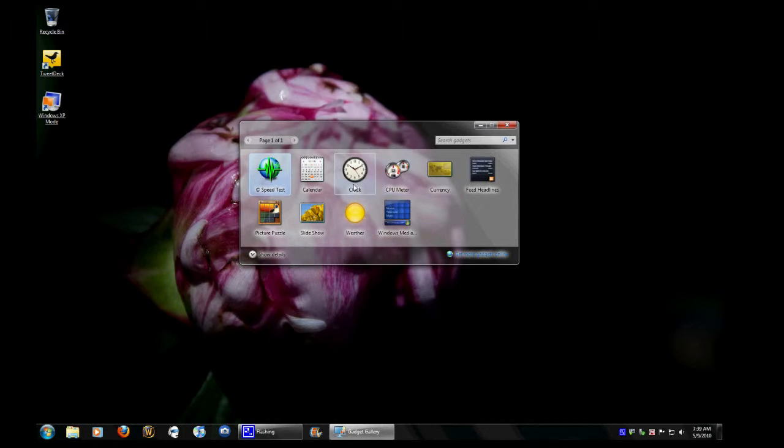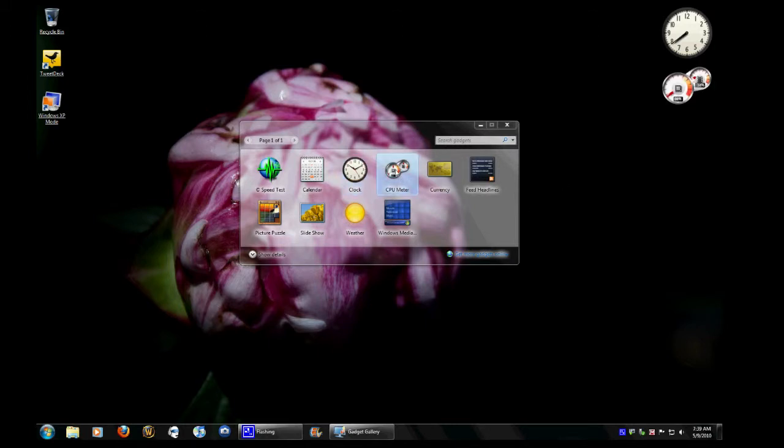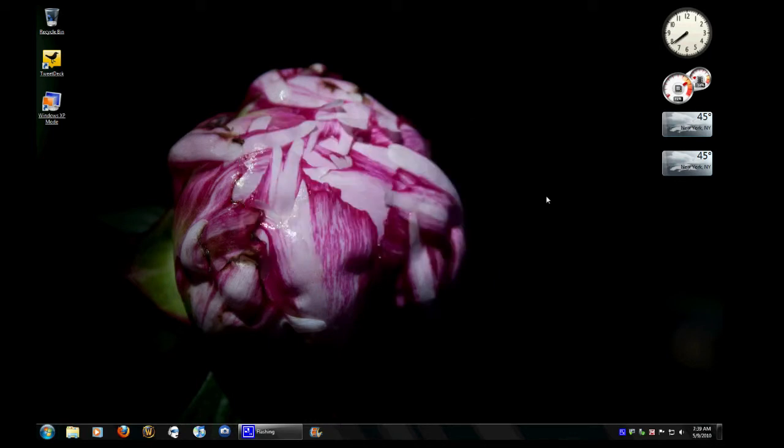To add the clock, you simply double-click on its icon, and you'll see that it shows up on the right-hand side of the screen. So we're going to do the same for the CPU meter and for the weather. And I'd also like to track a second location with the weather, so we simply double-click again, and we'll get a second weather screen that shows up. We'll close this window, and I'd like to track two different locations for the weather.